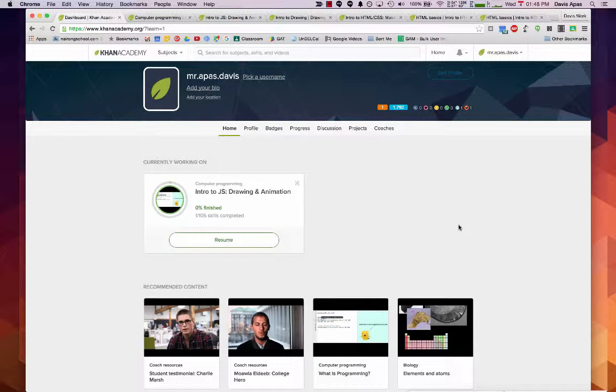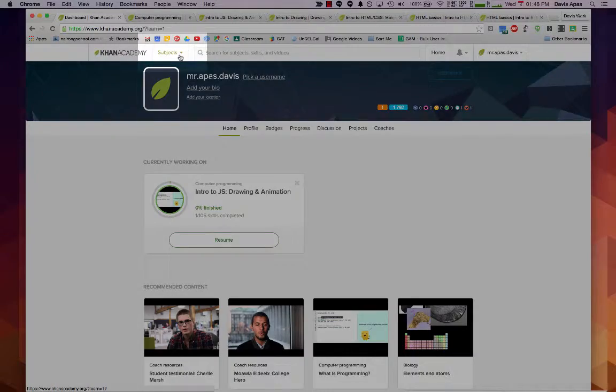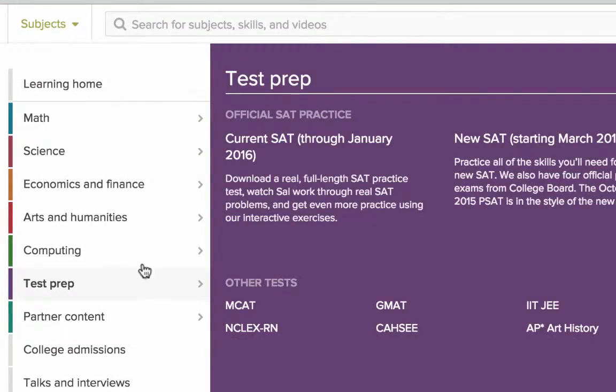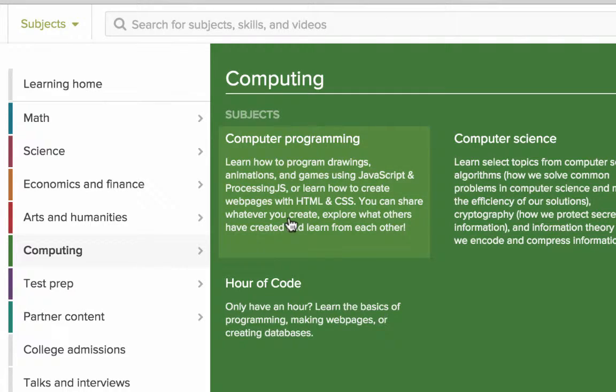Now, depending on what you're currently working on and what is recommended, as well as what your teacher has given you, you will see different cards on this particular page. You may choose to resume, or you may choose to enter into the lessons that you are presented with here. Or you could also choose to click on Subject, then choose Computing, and then choose Computer Programming.